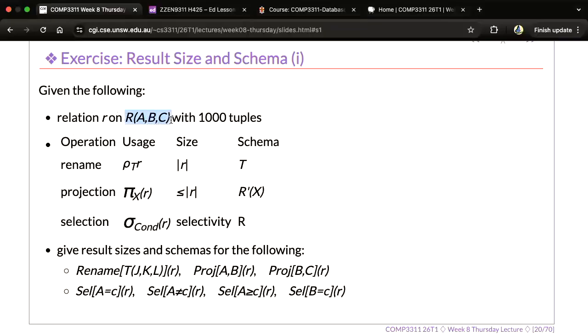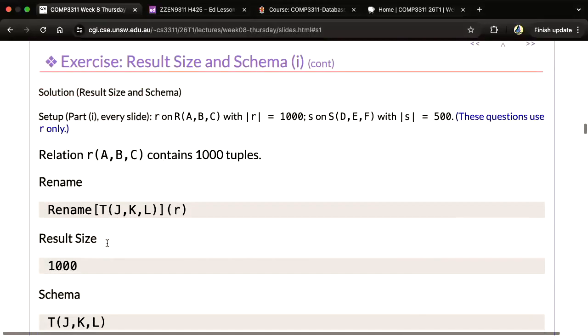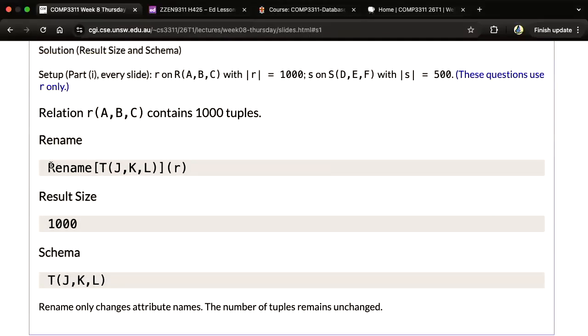This is an imaginary relation R with attributes A, B, C. So it has three attributes, 3 columns, and it has 1,000 tuples, basically 1,000 rows. And we're going to estimate the size of the following relational algebra expressions. So the first one is we want to estimate the size of this expression. So basically R is renamed to T, and then the columns are renamed to J, K, L.